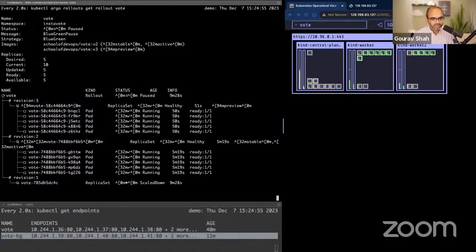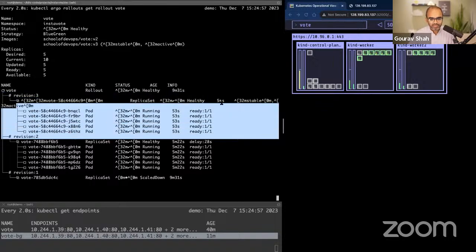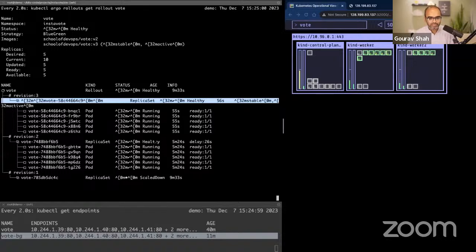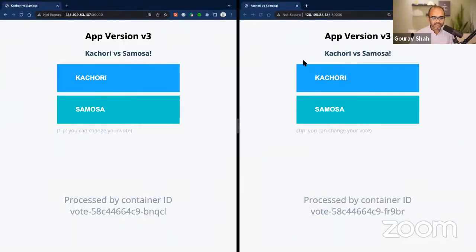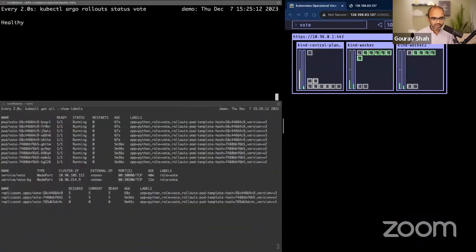This is revision 3. That's our preview service. You saw the preview thing here. This is stable now. So the stable version has gone to V3 as well. At this point of time, this is switched over. And you do see the same versions here and here.